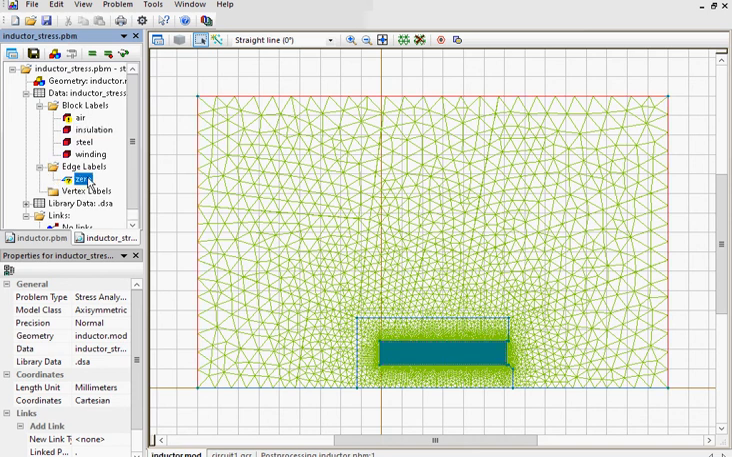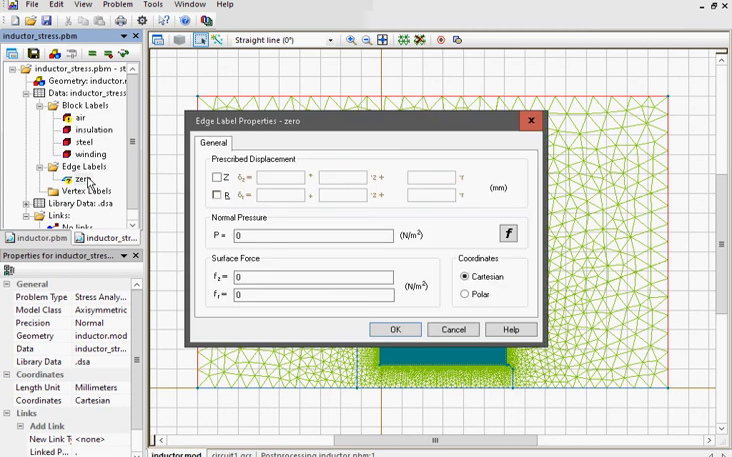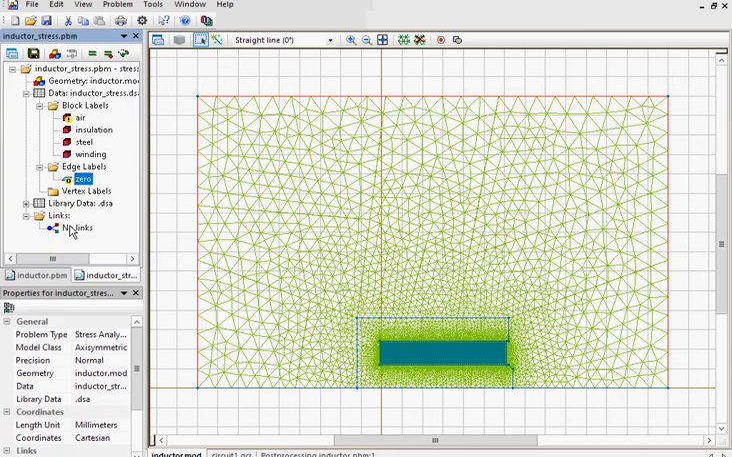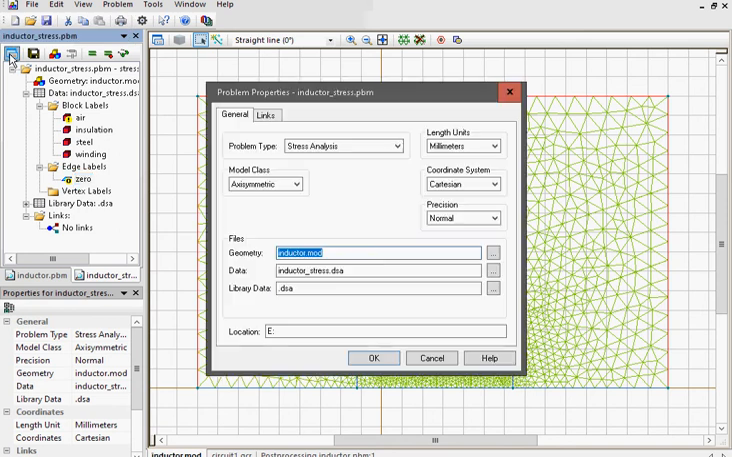Zero boundary condition has no physical meaning in stress analysis problem. Again, I open the label properties dialog and do not specify any values, just click OK. We have finished with material properties. Now let's set up the link. Open the properties dialog and follow to the links tab.